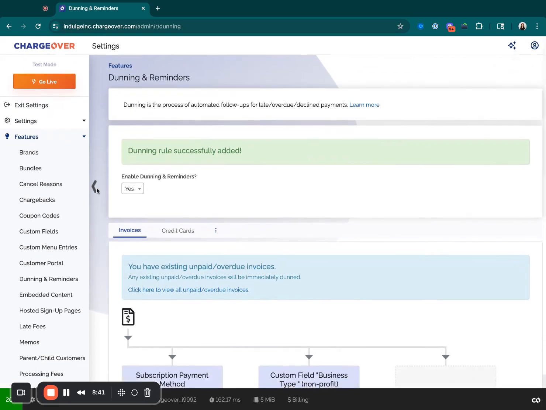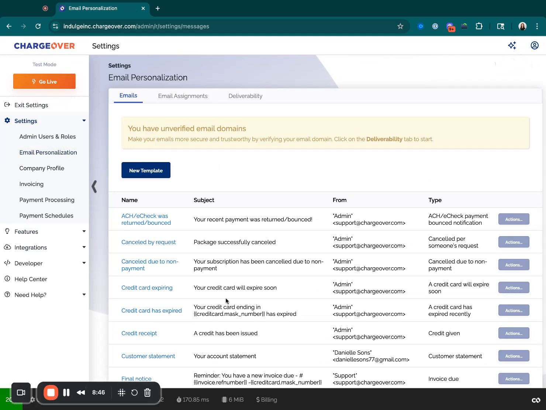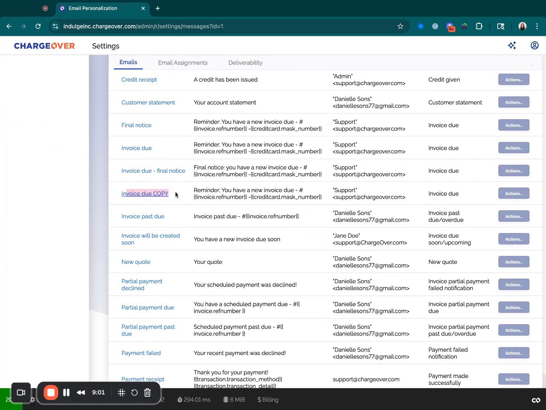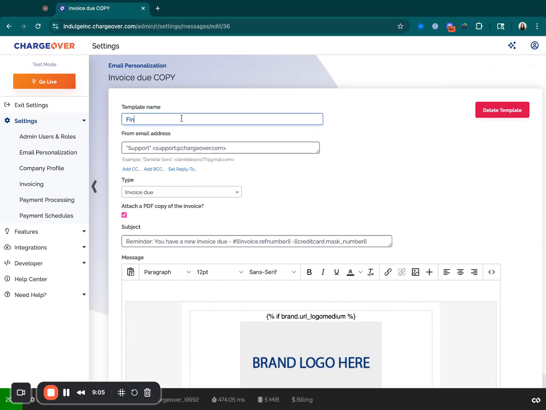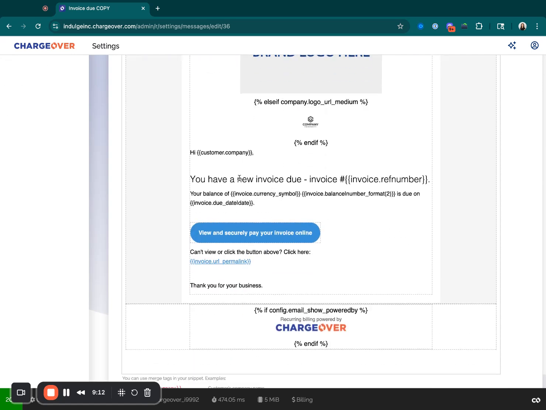Now I'm going to show you guys how to create a custom email template that you can use, and that way it'll show when you're choosing all those email templates. So I'm going to go off of an existing default email template that we have here. I'm going to select actions and then copy. When you scroll, you're going to see an invoice due copy here. You're going to select that. I'm going to call it final notice. And then this is where you can customize your email template.